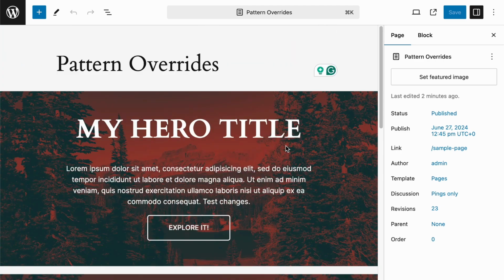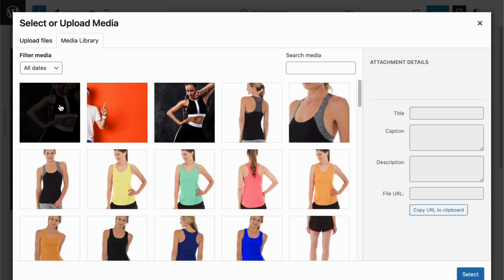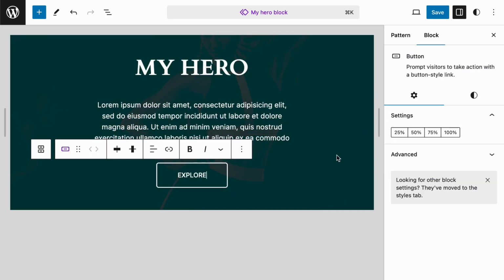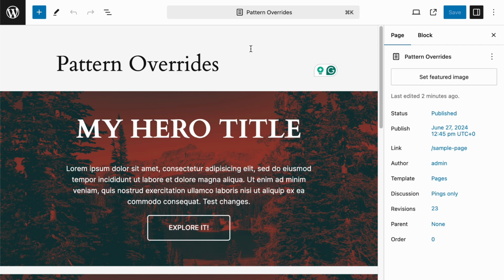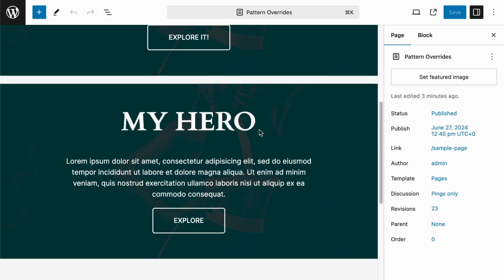Now, let's go back to our main instance, click on the Replace button, and change the background image. Save the changes. Now if we go back to our page, you'll see our background has been updated, but it leaves all the editable options completely intact.